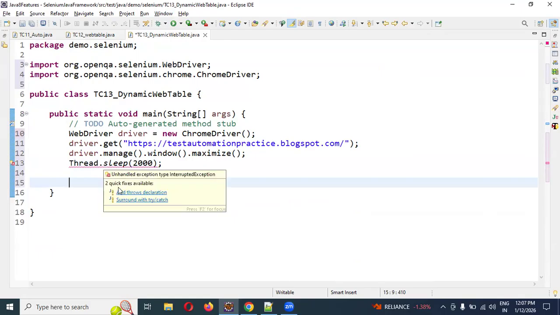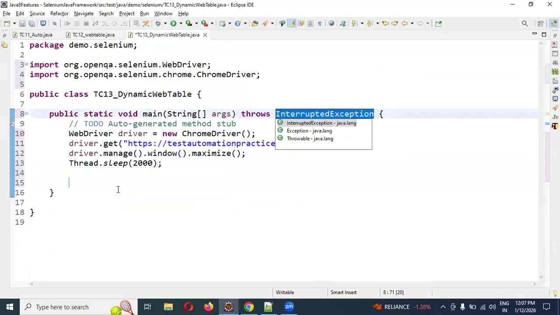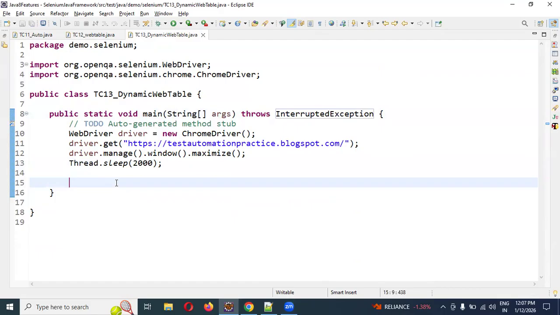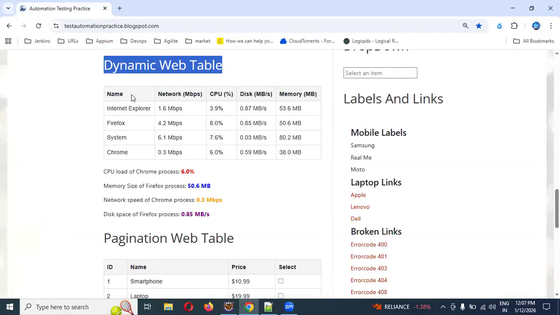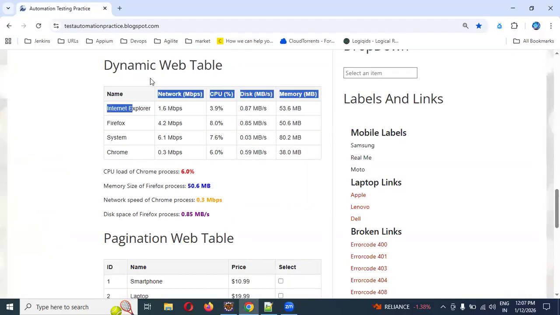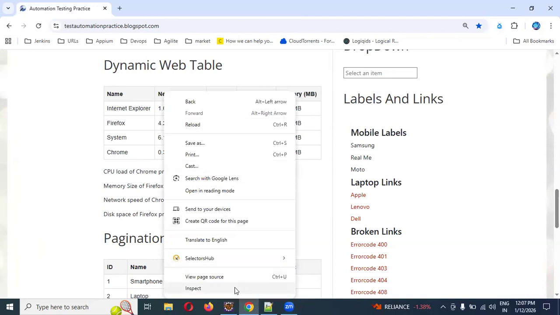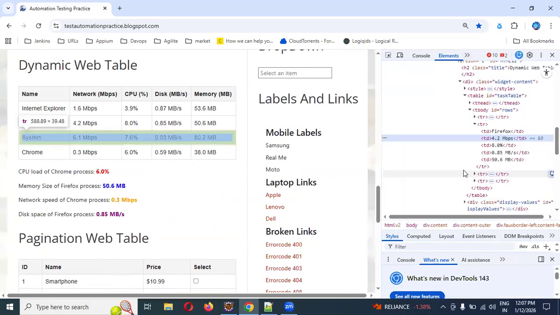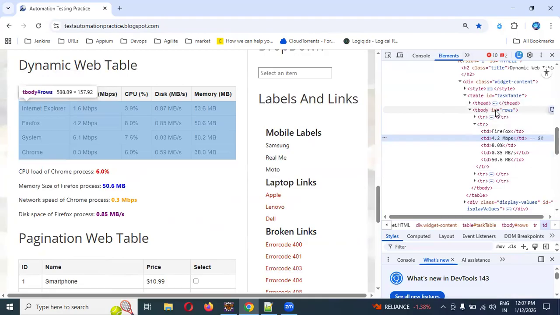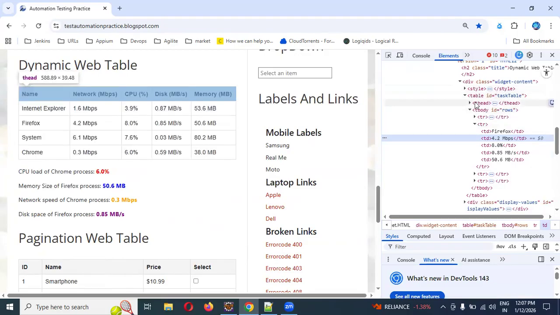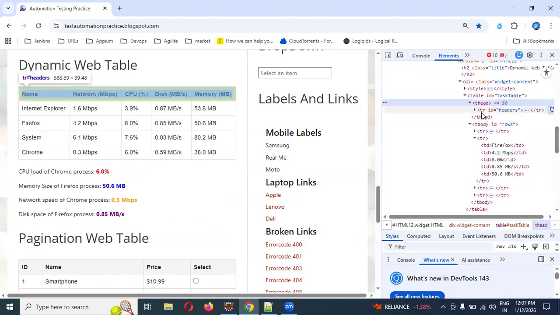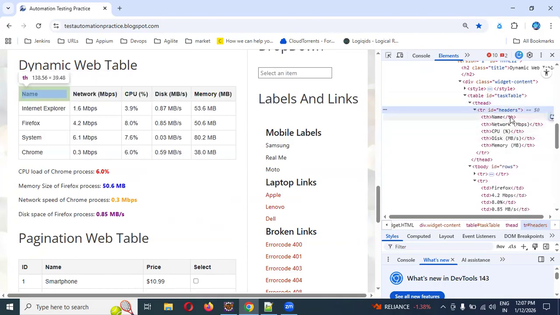Now we have opened the browser, right? First we need to get the headers, because headers are the common part. This is one, two, three, four, five. Five headers are there, five columns, right? If you go ahead and inspect this one, it has a table, a tbody, and a header. The header has the ID and the values. This is my ID value.